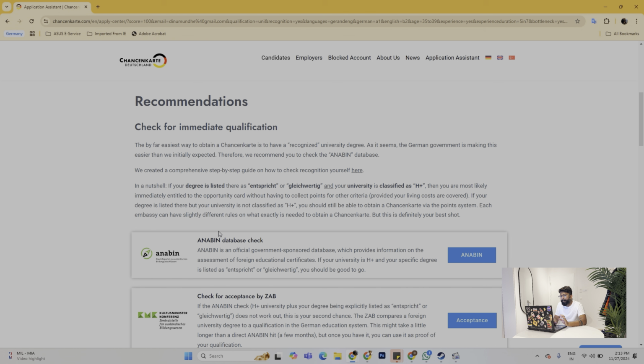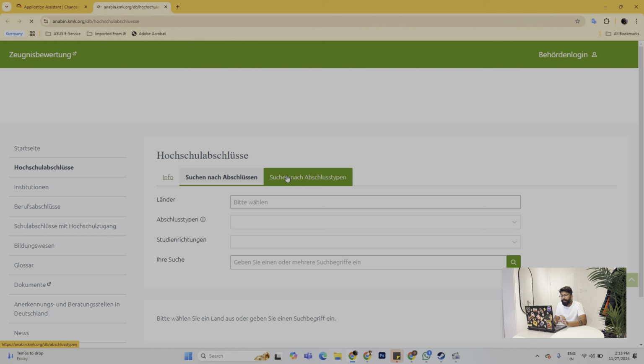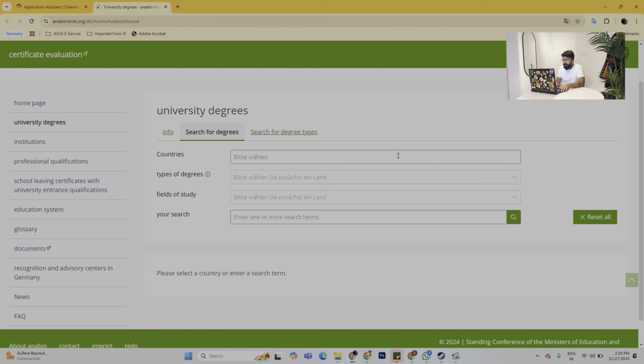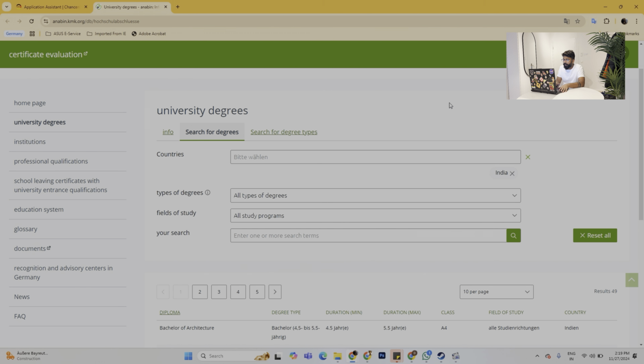is Anabin. Now Anabin is an authorized organization which will tell you whether your graduation, post-graduation, your degrees are recognized in Germany or not. So if we click on this, it will navigate you to the Anabin portal. Selected as India, I'll just show you how we select it. If you click on it, it will appear over here.